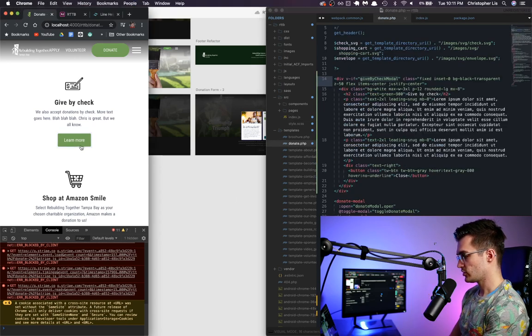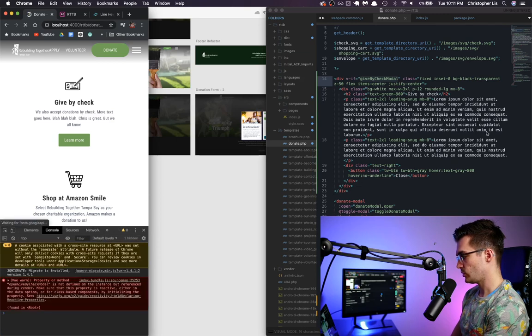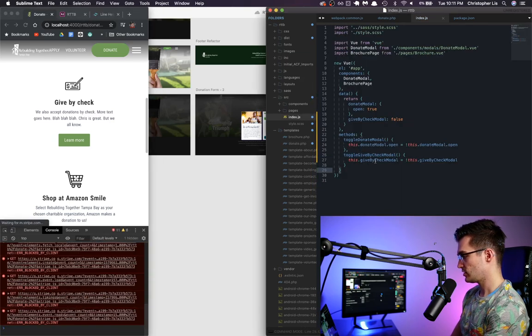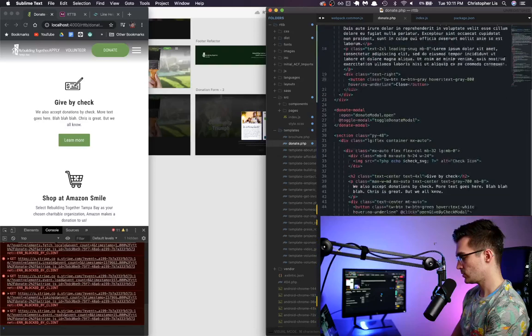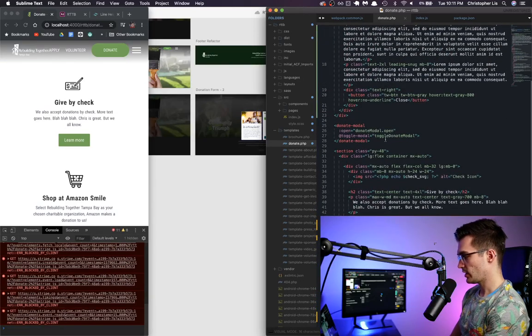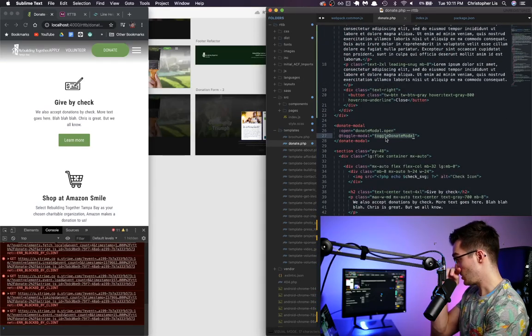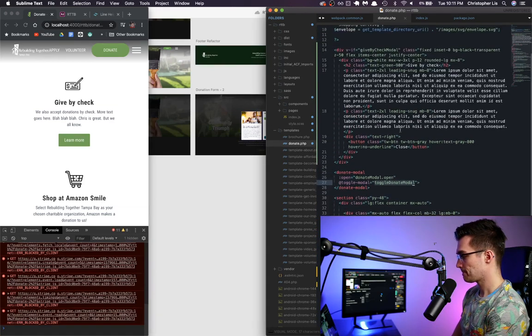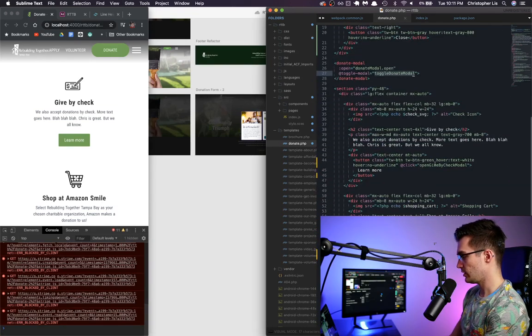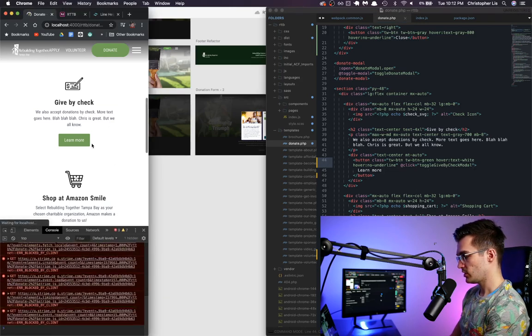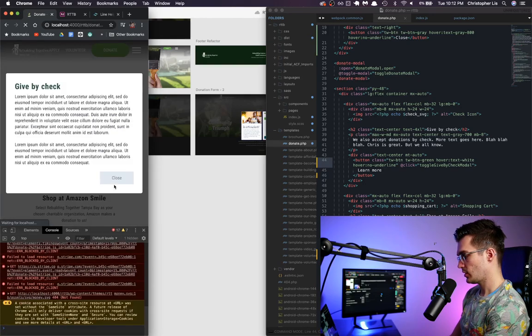All right, so let's just make sure things still function as we desire, and they don't, because since we called this toggle give by check modal, we need to change the original event listener that we created on this learn more button. So this used to be open give by check modal. We're changing it to toggle. We save things, refresh, and now things work as expected.